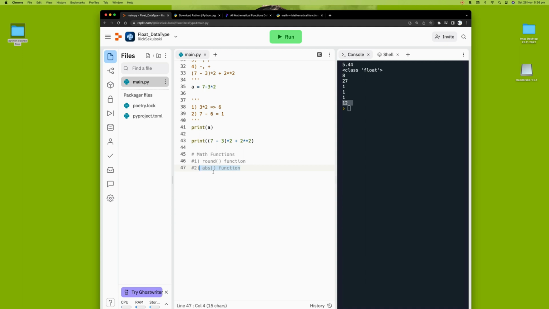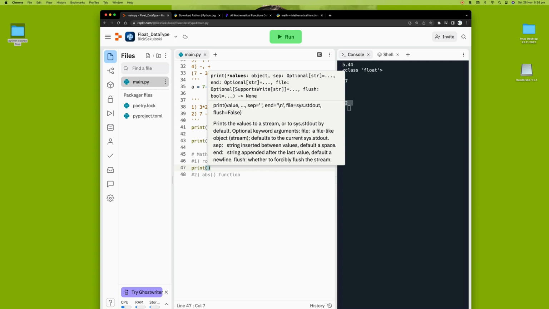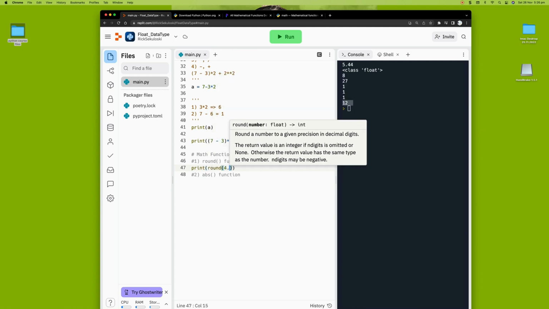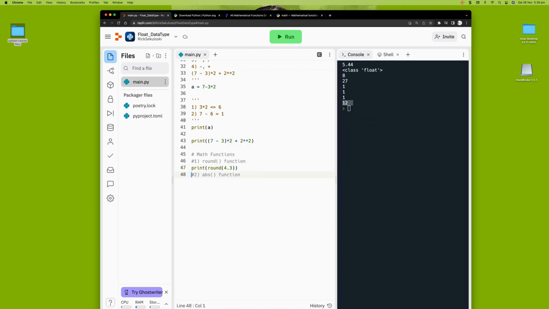Okay, the round function will round a float number to the nearest integer number. And for example, let's do this. Print round, let's say 4.3, and this should round to 4. Okay, nice, here it is. So this is the round function.